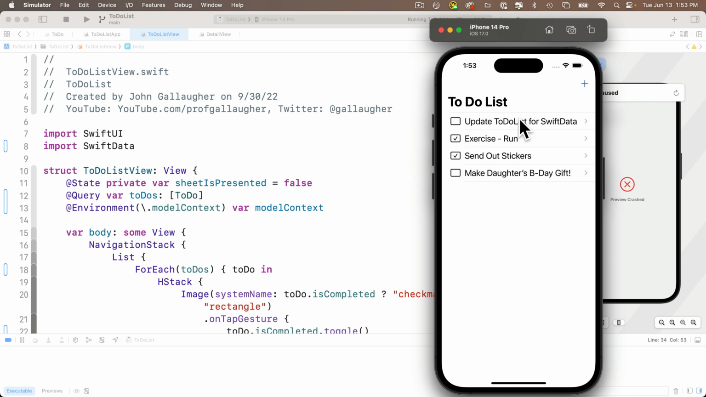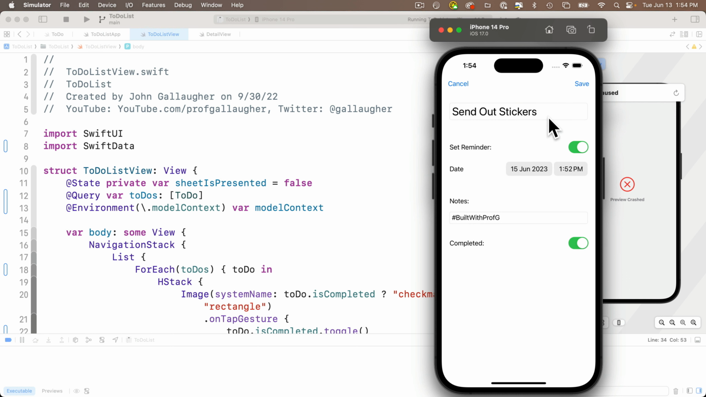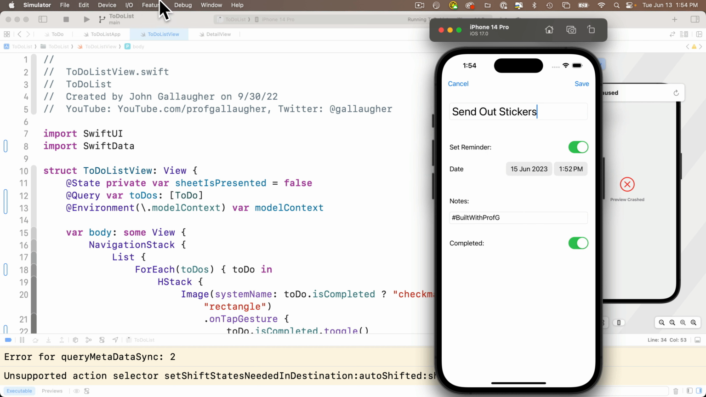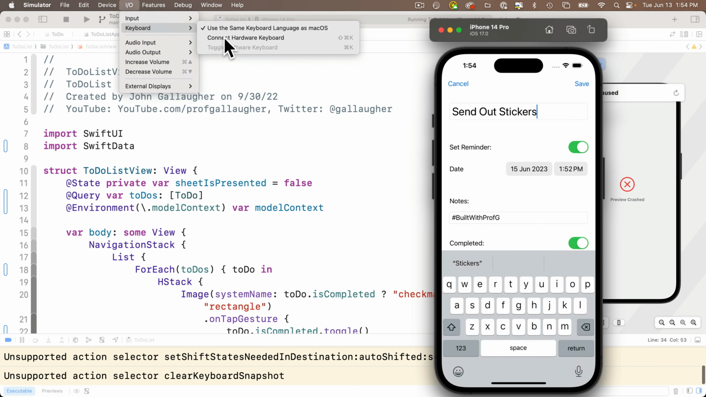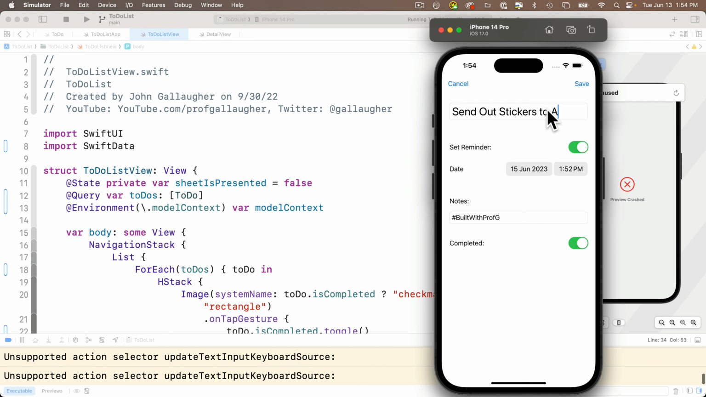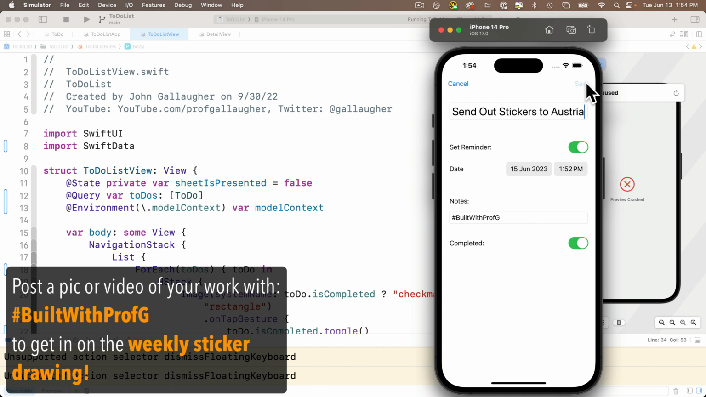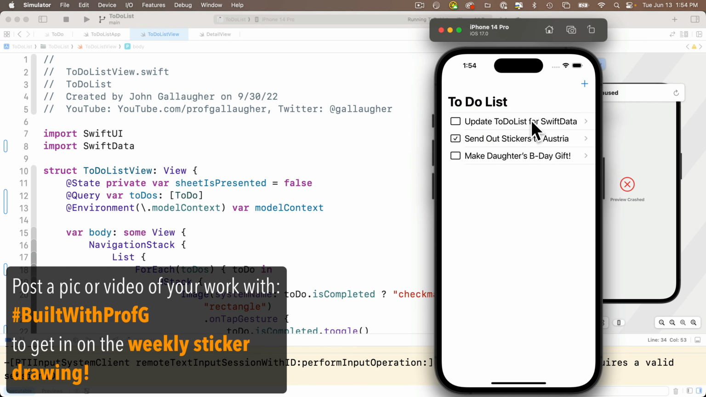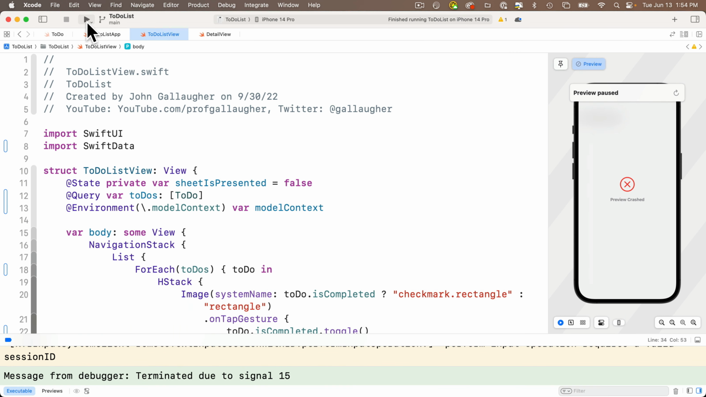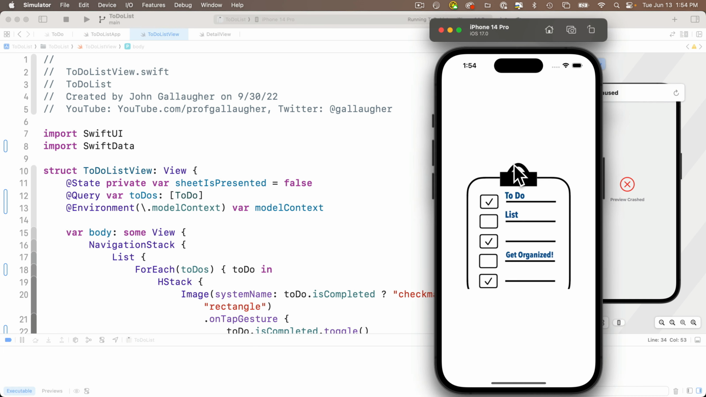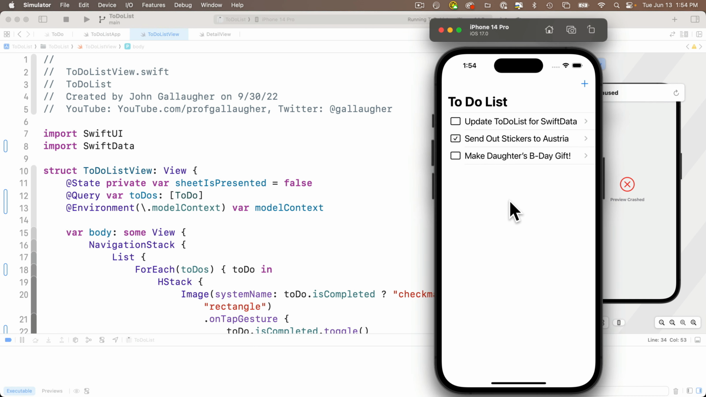Looking good. Let's try some changes. Make sure those are going to be saved. I'll swipe left and delete exercise. Works great. I'll click on send out stickers. The simulator continues to be buggy, so I need to toggle the hardware keyboard off and on again. And I'll say "to Austria", since this week I sent out stickers to a student in Austria. Quit the simulator with Command Q, restart with the play button, and through the magic of SwiftData, our app loads and we can see all of our changes have persisted.